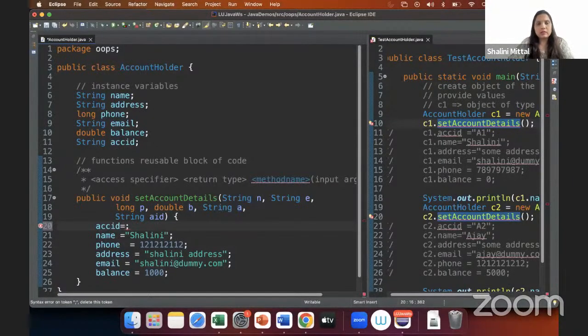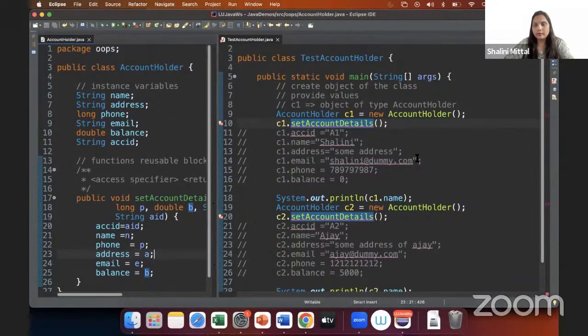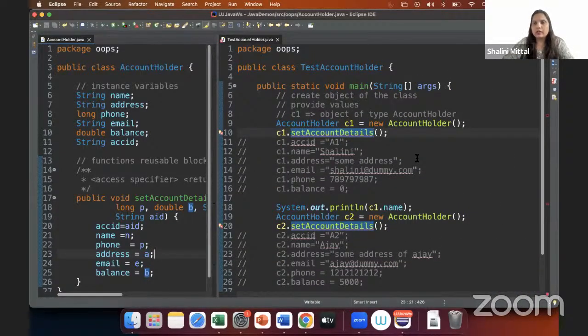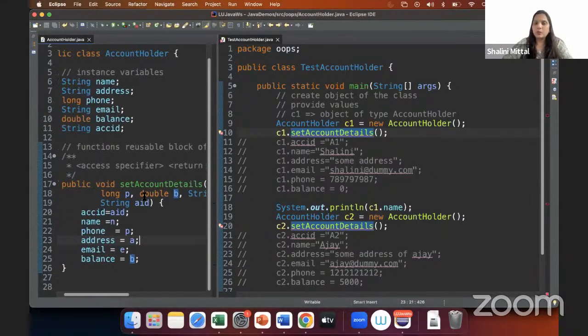So then I can replace this with account ID, this with N, this with P, this with address, this with email, and this with the balance. Now, of course, this throws an error. No, that's not a constructor. That is just a simple function that takes 6 parameters as arguments and is used to initialize the values of the variables inside the class.